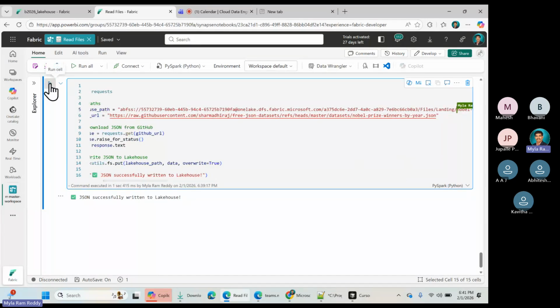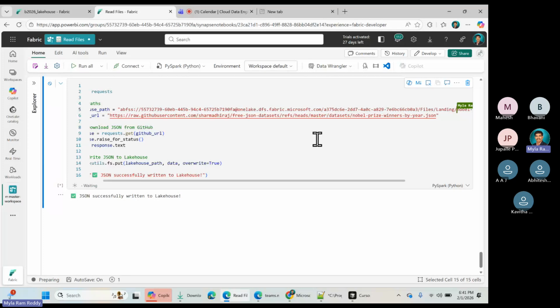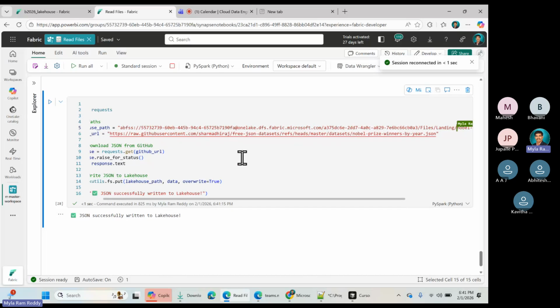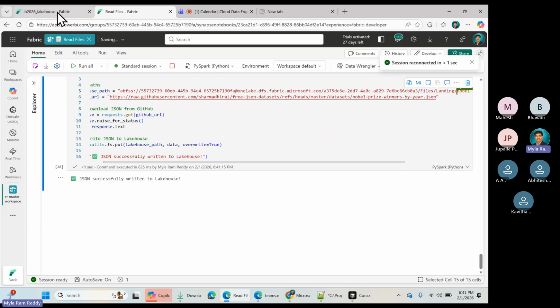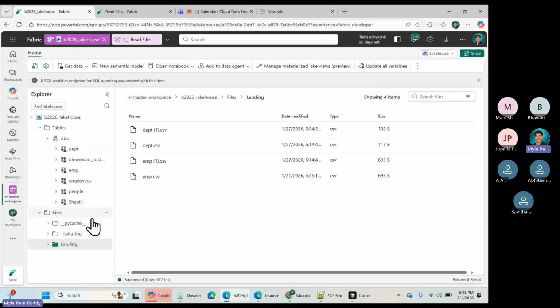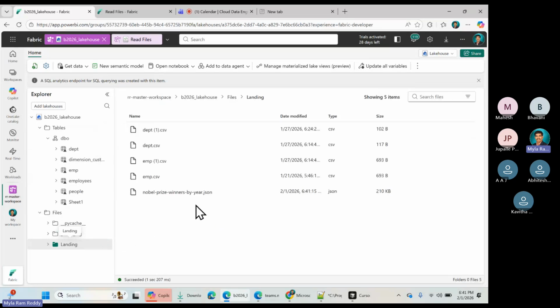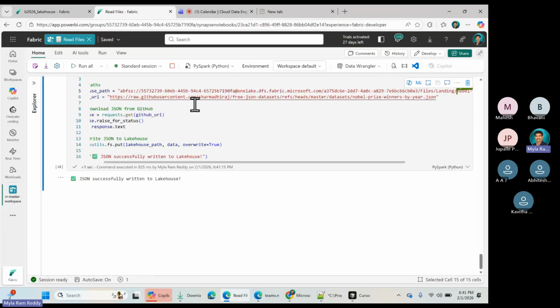That's the reason we need to understand what the Lakehouse ID is and what the workspace ID is. You need to understand your workspace ID and your Lakehouse ID, then you will be able to do the work properly. Now if you go to the landing folder, let's refresh it. This time it should be available. Yes, it is available now. Wow, beautiful. What we did now: somewhere in GitHub we have the file, you downloaded it and written the data into where?